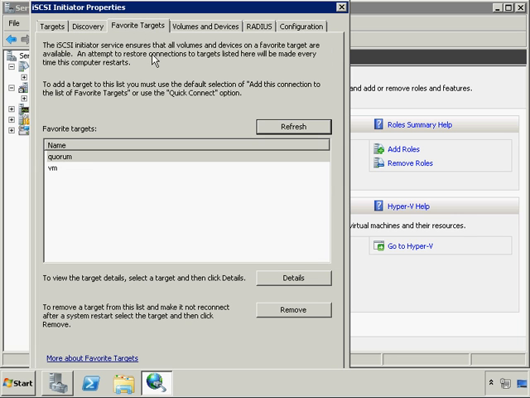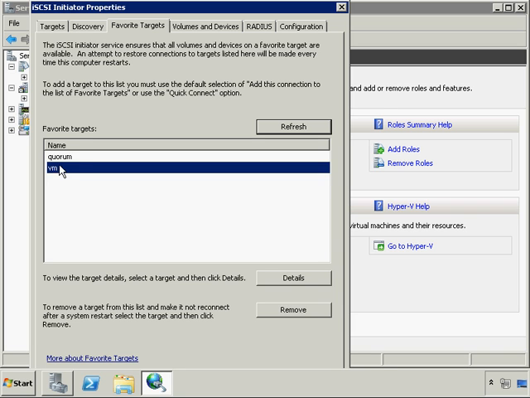Under the Favorite Targets tab, it's very important that both of your drives are available here under Favorite Targets. You'll see the Quorum and VM targets are available to me. This lets me know that the iSCSI initiator is correctly connecting to those targets.